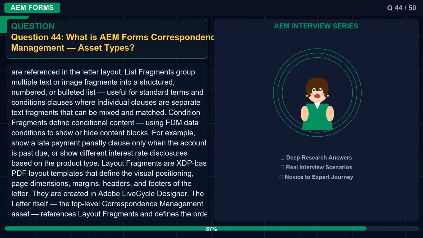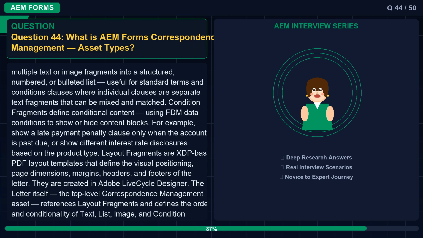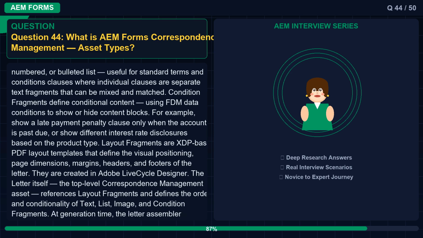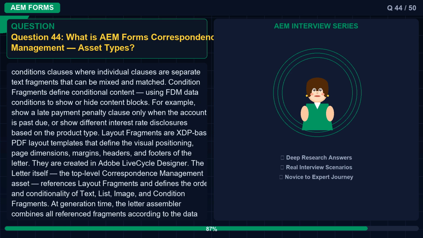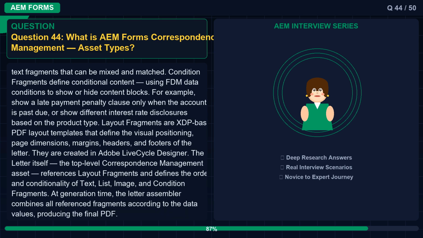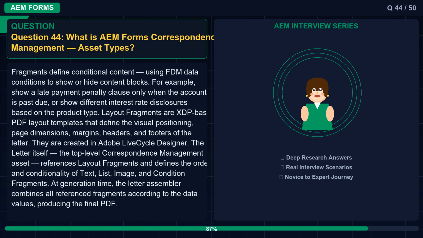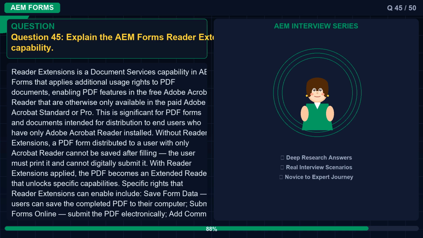Layout fragments are XDP-based PDF layout templates that define the visual positioning, page dimensions, margins, headers, and footers of the letter. They are created in Adobe Lifecycle Designer. The letter itself, the top-level correspondence management asset, references layout fragments and defines the order and conditionality of text, list, image, and condition fragments. At generation time, the letter assembler combines all referenced fragments according to the data values, producing the final PDF.